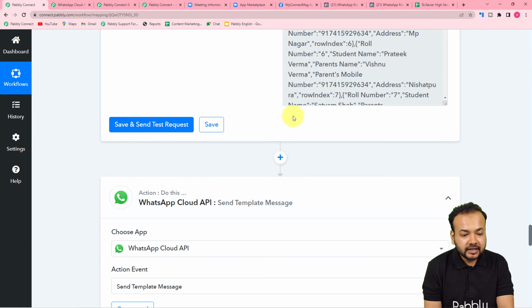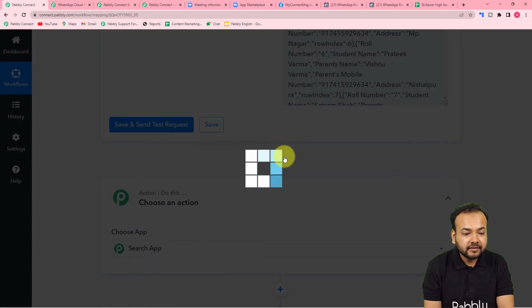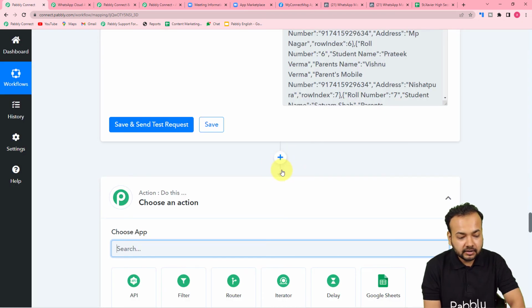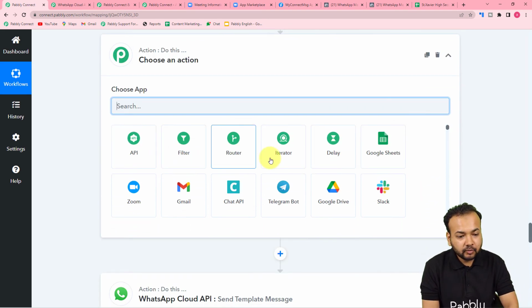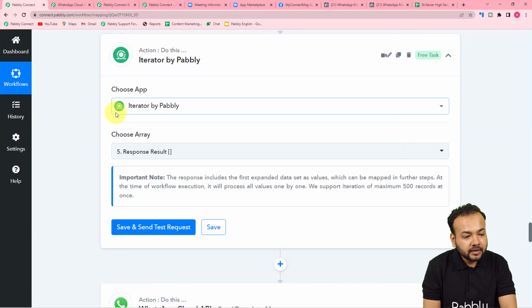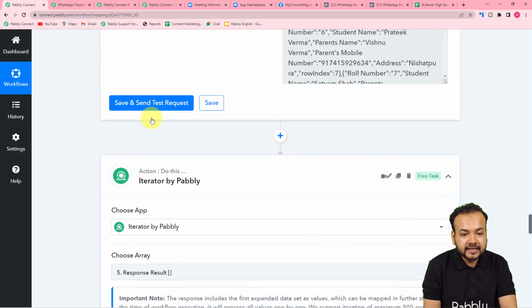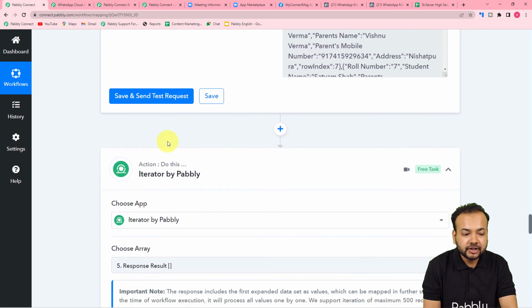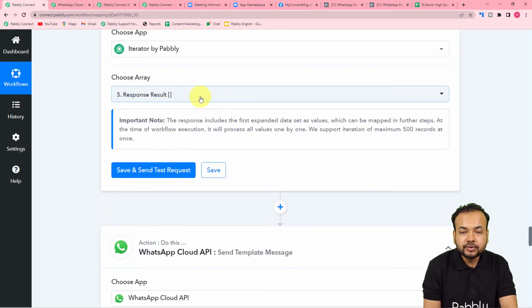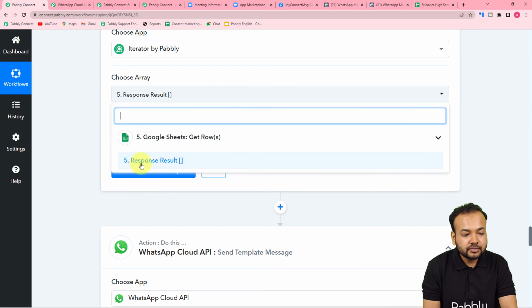Now we can arrange this data with the help of a feature of Pabbly Connect called Iterator. So I have clicked here to make another action step, and from here I'm going to choose Iterator. What Iterator will do is segregate this data and arrange it in row by row form, and it will make this workflow run for each row that we have in our spreadsheet. Here it is asking to choose the array. From here, choose the previous step's Google Sheets array, which is the response result.